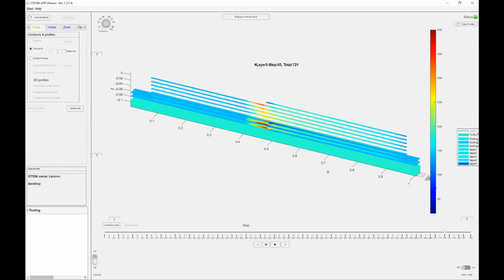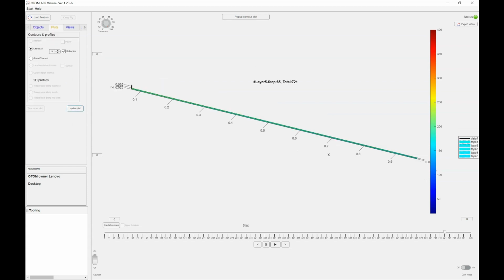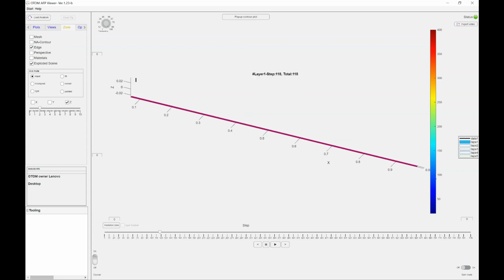So here you could represent all of the layups. If you would like to only select a specific object, you could deselect some of the objects here and again use the plots. And when you update the plots, the settings go back to the original conditions. So you need to go to the zone and reselect the edges again and use exploded views.